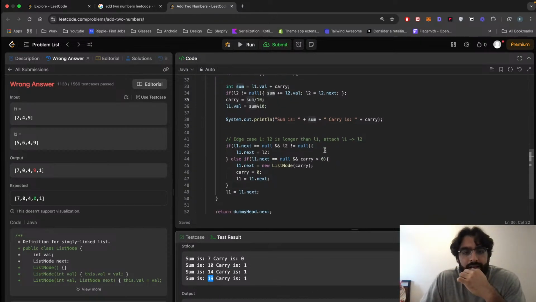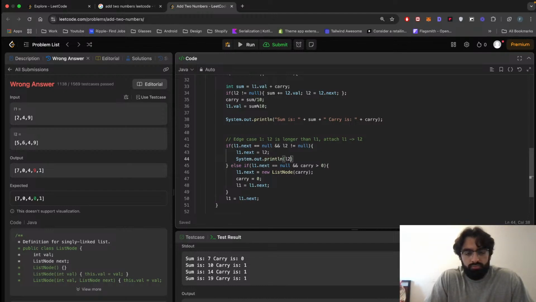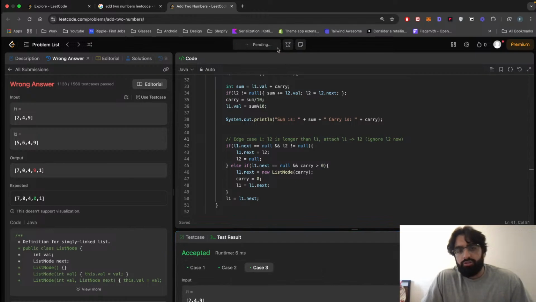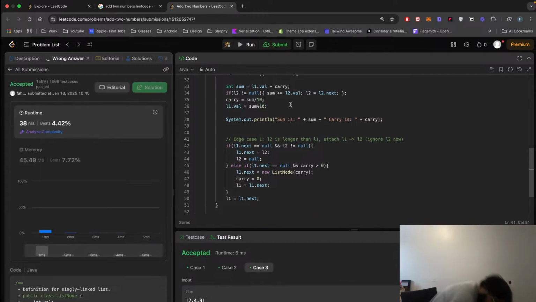So this is which case? And L2 is not equal to null. L1.next is equal to L2. Oh, do you know why? And now we have to set L2 equal to... Now, so when we attach L1 to L2, we don't want to look at L2 anymore because that's just a part of L1. Interesting. So it was 9 plus 9 plus 1, which was 19.